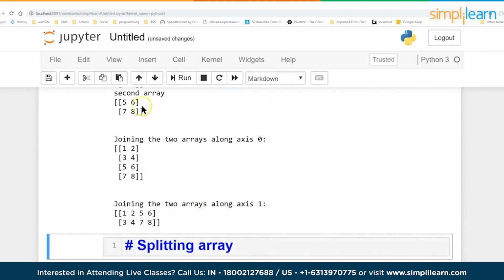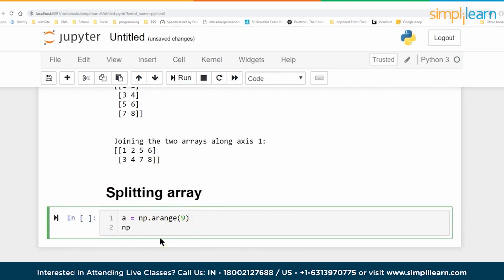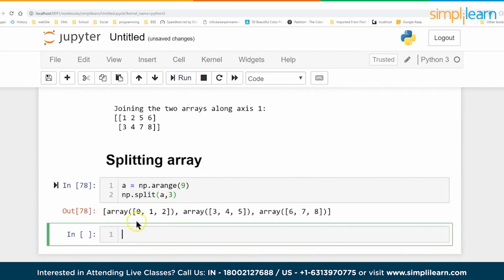And do that under Markdown and run it. There we go, so you have a nice little title there. We'll create an array of 9. Let's do np.split. We'll do A, and we're going to split it by 3. Let's see what that looks like. If we split it, we get an array 0, 1, 2, 3, 4, 5. We get 3 separate arrays on here.